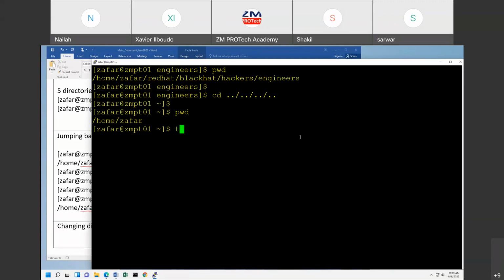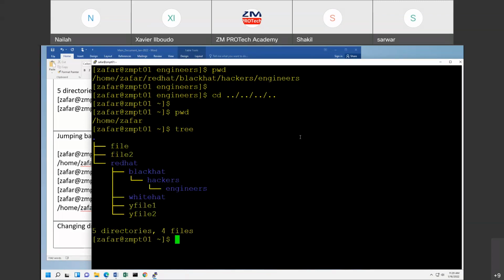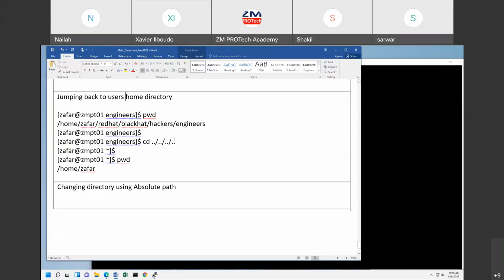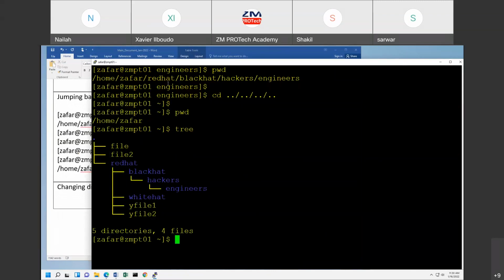So I'm going to say tree, and hit enter here. The previous one I told you, the path in here, is a relative path. Relative means from that moment. But what is the absolute path? I said this is the absolute path here, and I went on to engineers using the absolute path. So what do I do? Anybody?